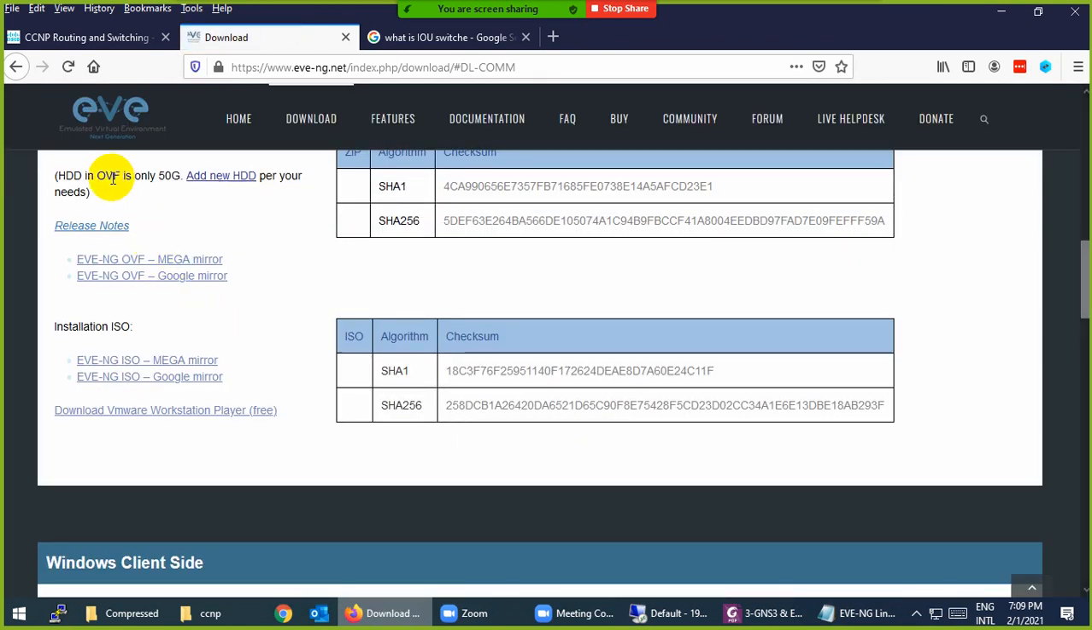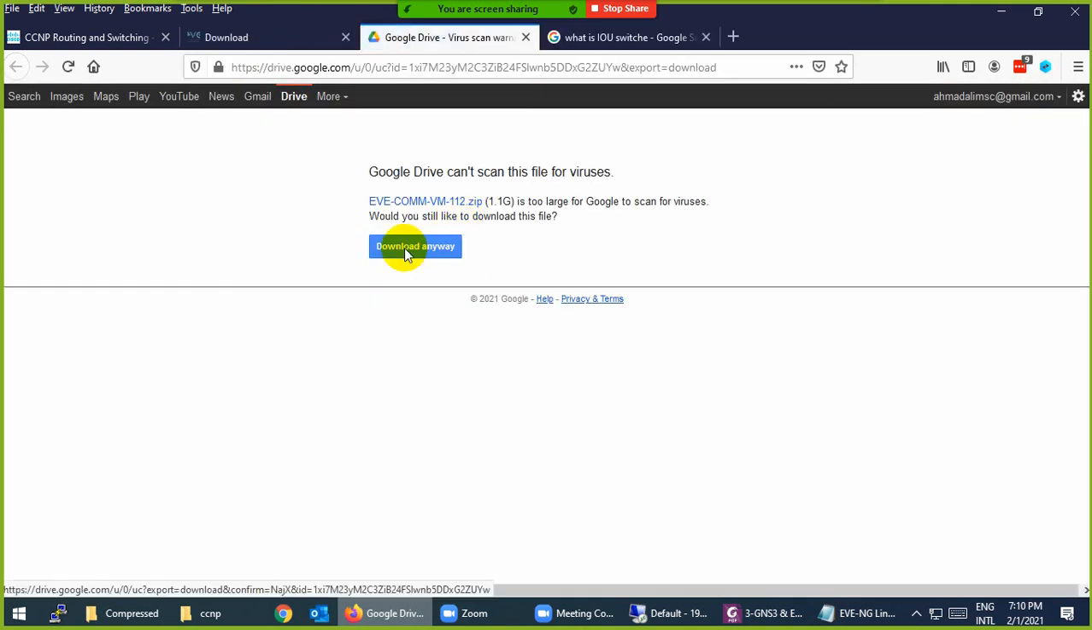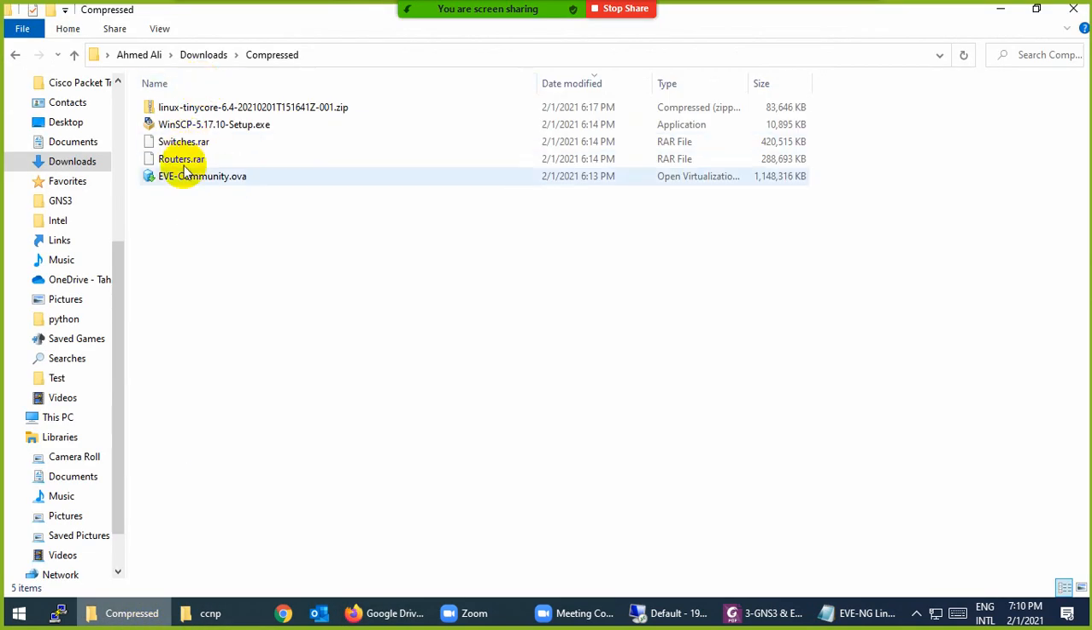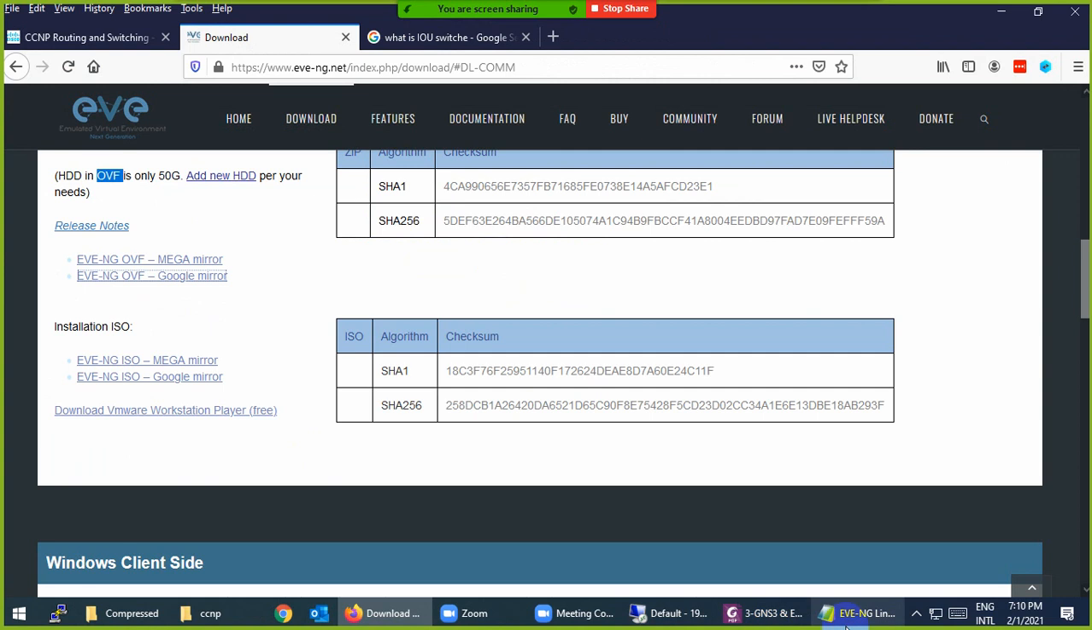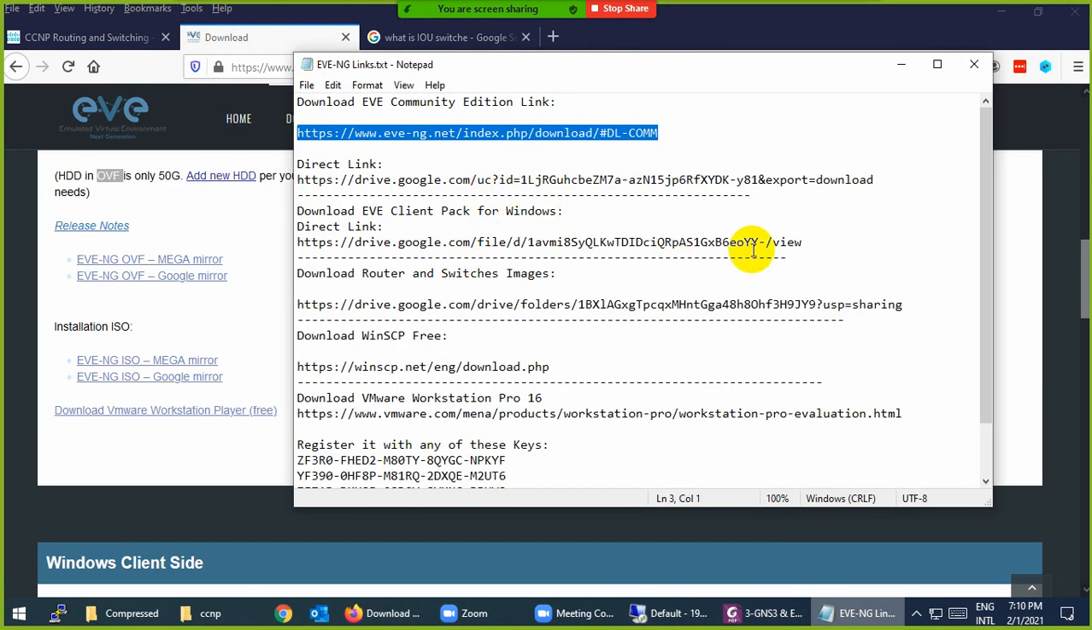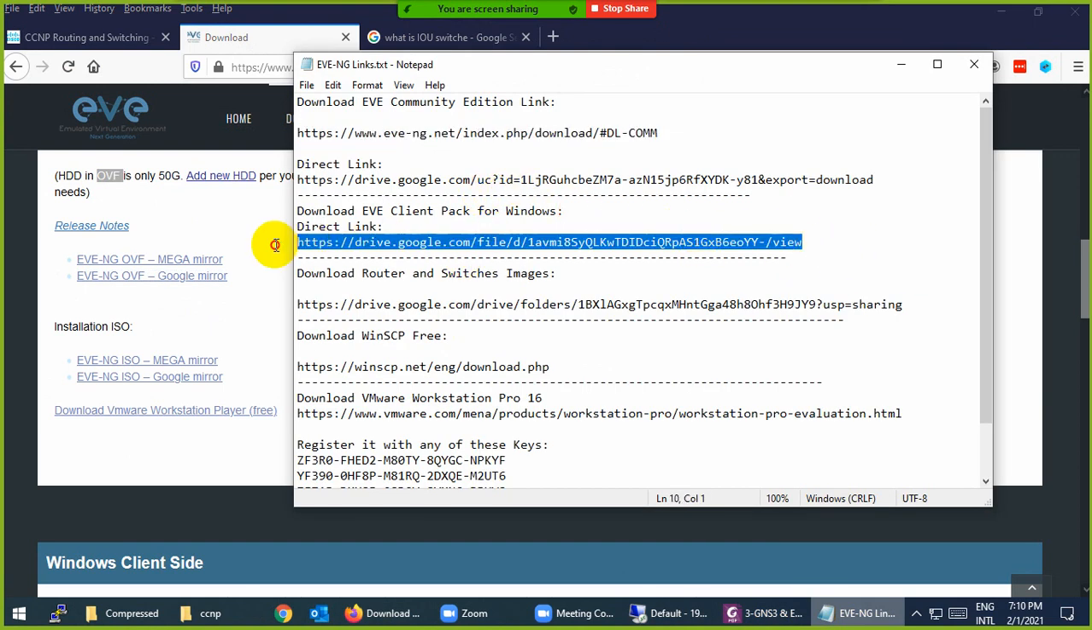And here is EVE-NG. I'm already here, and for this one you need the OVF. You can download it from Google Drive, or you can use Mega. So click on this one, and here click and download. I already downloaded this one. This is the thing, Community Edition OVA. Done. The second thing, you need the client package.